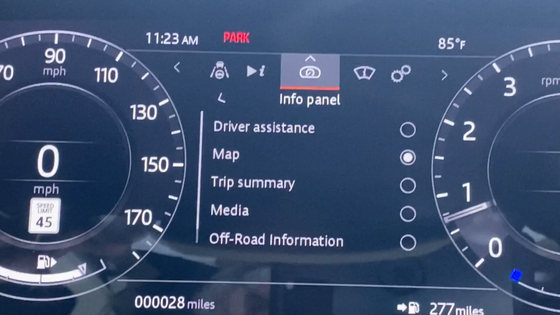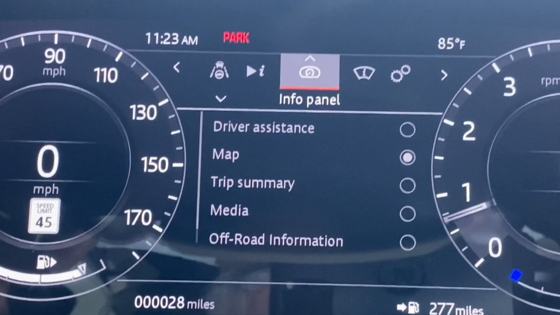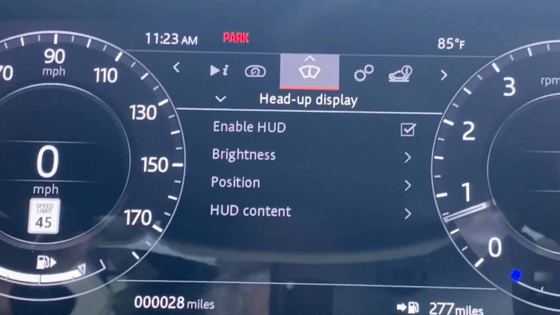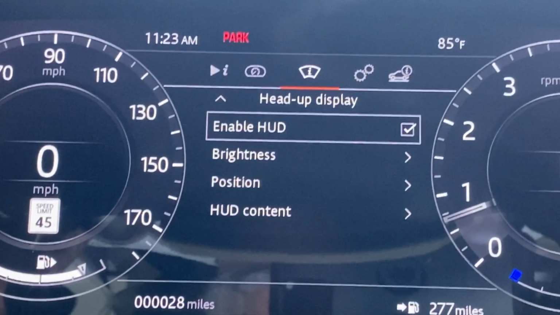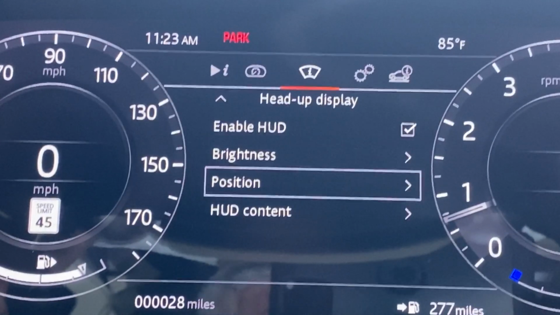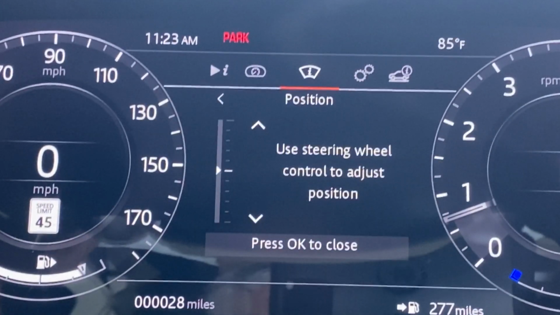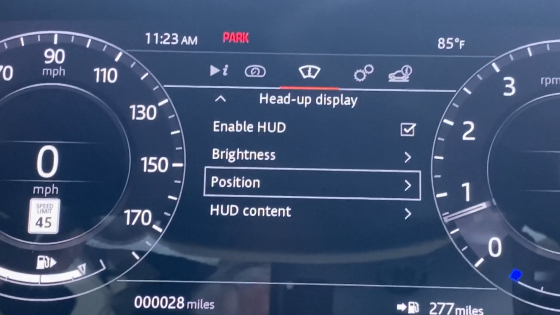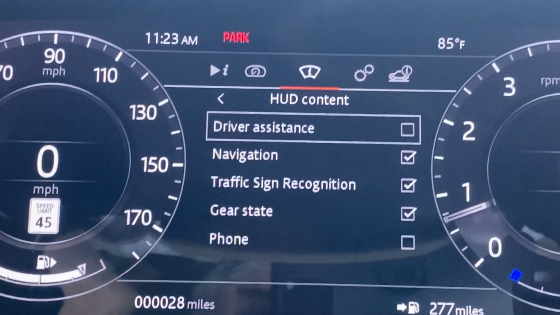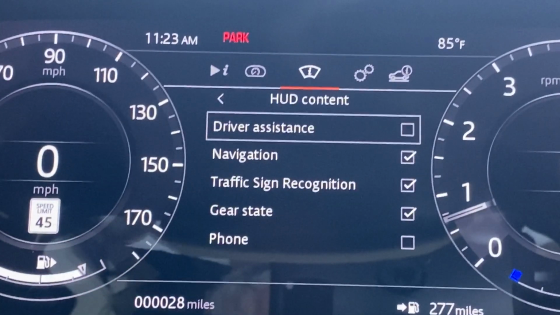Going back up, we make a right with the arrow, and that's the heads-up display if so equipped. And you can turn it on or off, change the brightness, position it, and arrow right means go to the right on the pad that's on the steering wheel. And then you can move the heads-up display up and down, which you'll see on the screen in front of you, actually the windshield. Heads-up display content will allow you to have all sorts of information through the windshield.